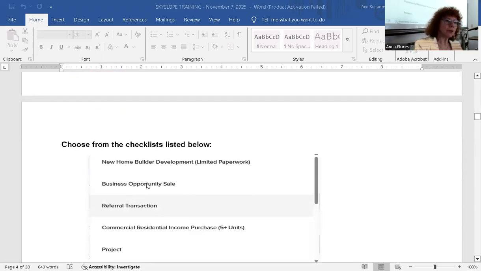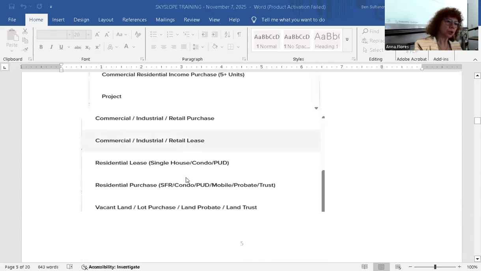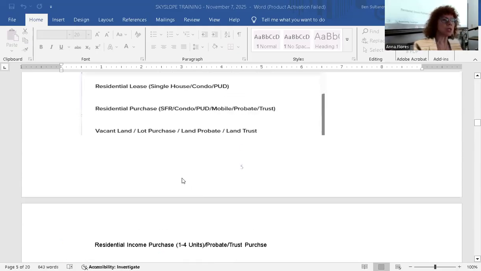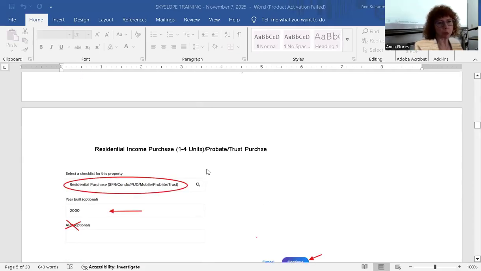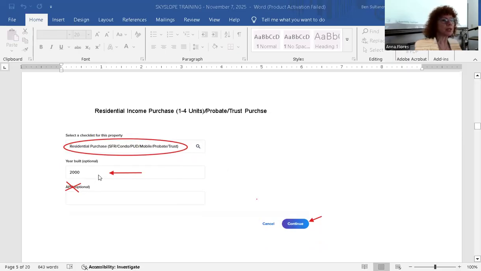I listed all the checklists that we have out there, so you'll know. I would say the most common ones are single family residence and 1 to 4 unit. Those are probably the more popular ones. Okay, so I selected residential purchase, single family, condo, PUD, mobile, probate, trust. I indicate what year it was built. It is important that you put the year that it was built, because that determines certain documents that are required or not required.